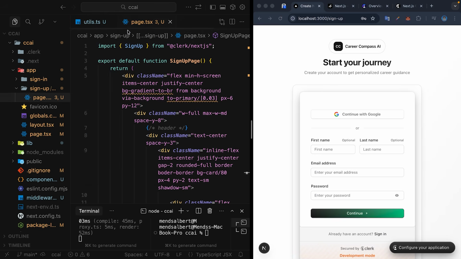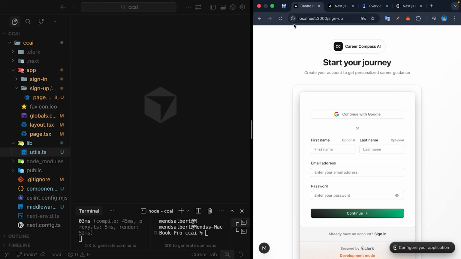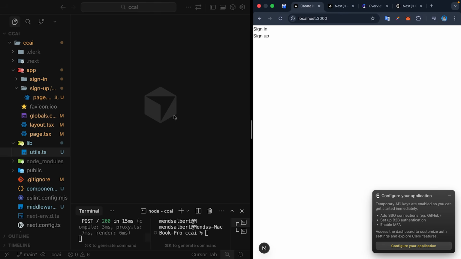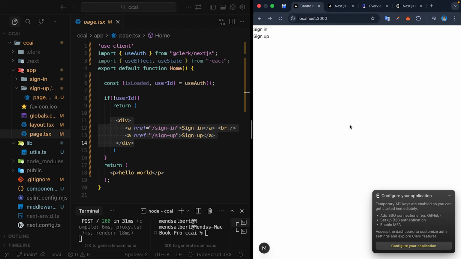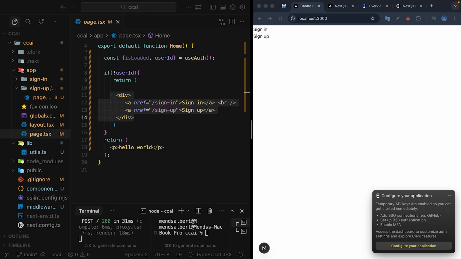Now that we have our authentication logic ready, we need to handle what the user actually sees if they are not logged in. We do not want to just show a blank screen. We want to give them a high-end entry point to the application. Now back to the page.tsx. First, we will type a simple check, if not userId. Then we open up our return statement.